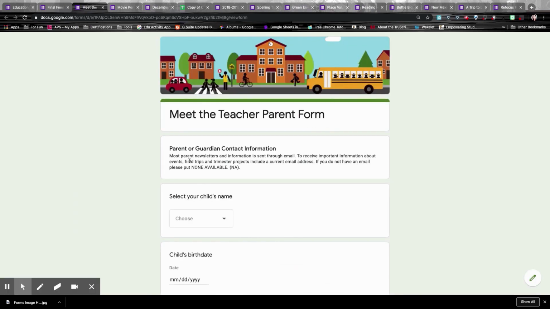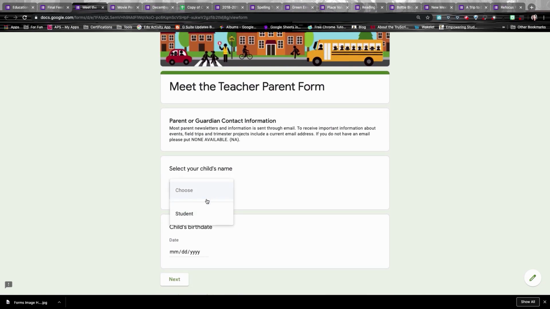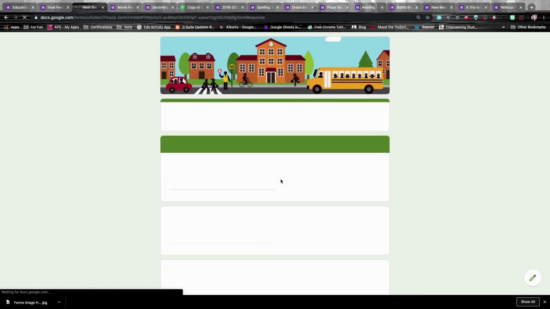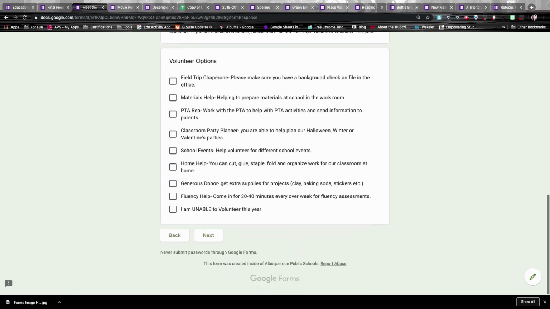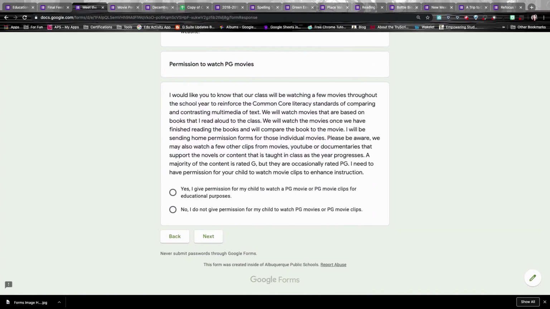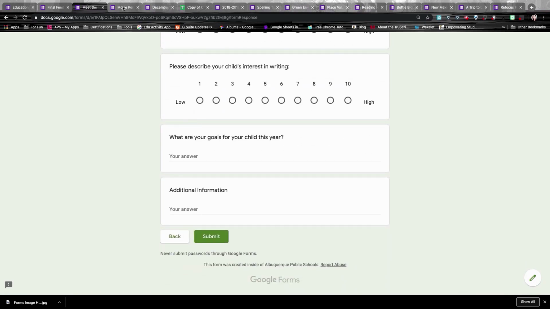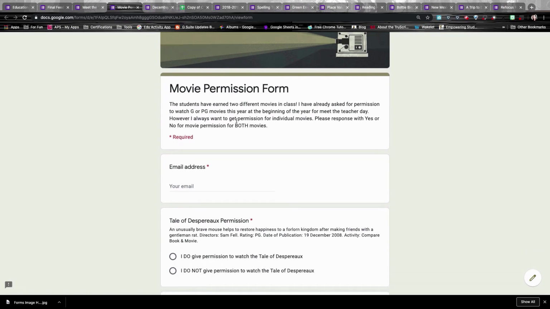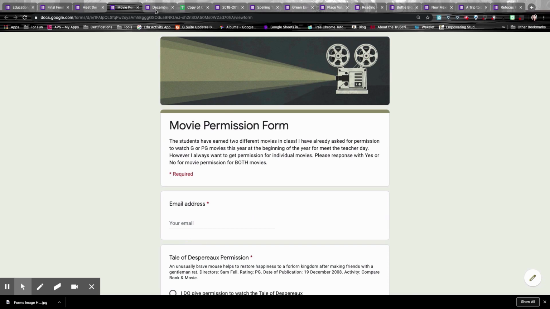Another way that Google Forms can be used is with parents. This is a Meet the Teacher parent form, and parents can fill out this information for their child, and it will collect all of the information you would want at the beginning of the year, including contact information, volunteer information, and parent permissions, as well as an interest survey. This can also be broken up by smaller permissions, such as movie permissions, or to gather survey information from parents.